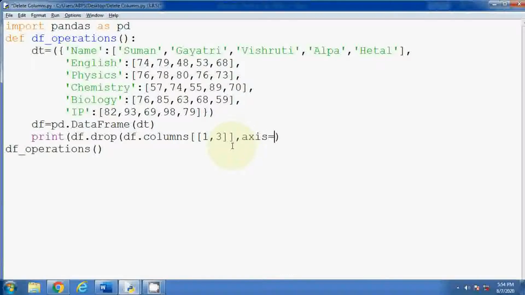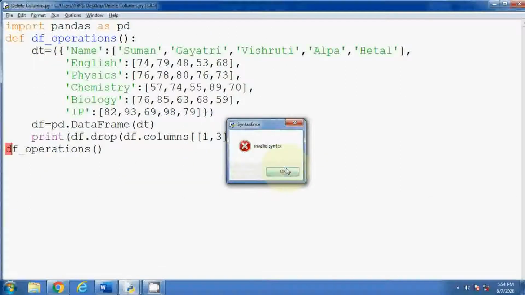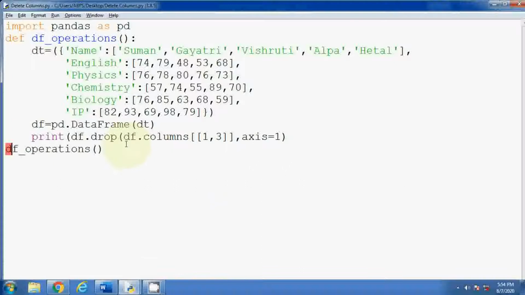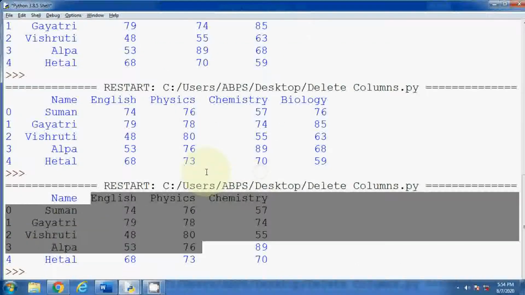Let's check the output. Okay, invalid syntax. Yeah, one bracket is missing here. Okay, now let me check. See, so this 1 and 3 column is deleted.